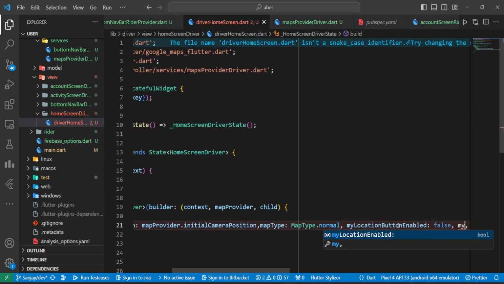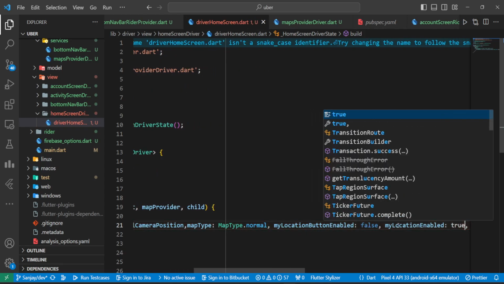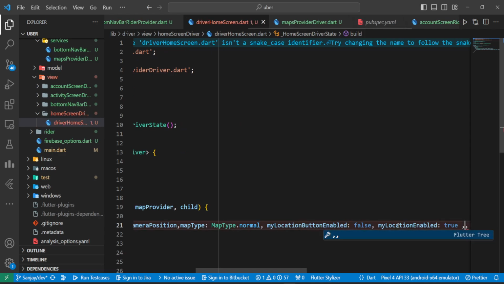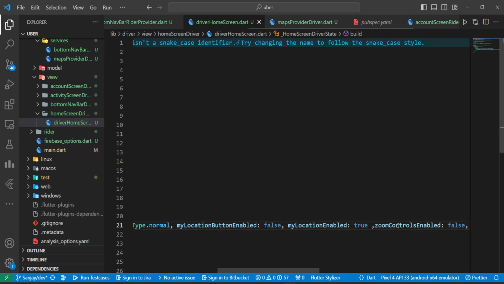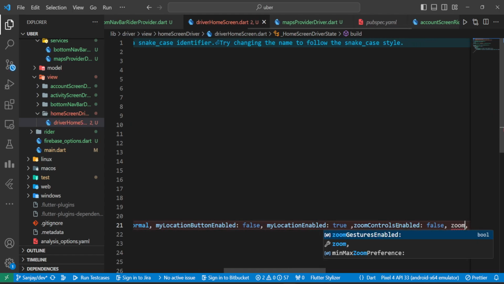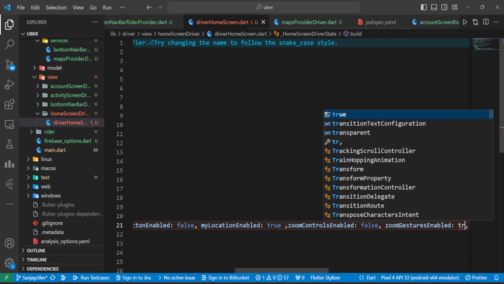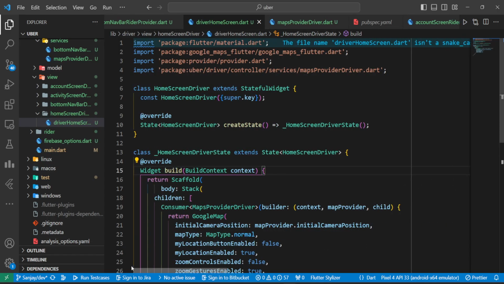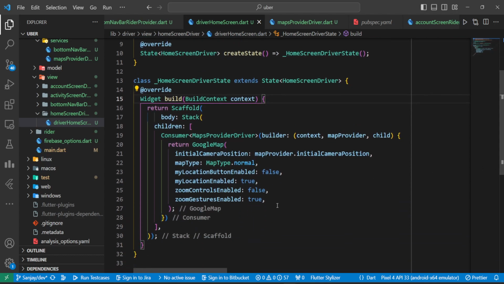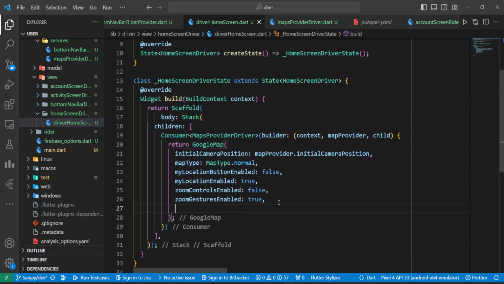My location enabled, it's going to be true. Zoom gesture, zoom controls enabled, it's going to be false. And zoom gesture enabled, it's going to be true. Let's save it. And there is another function which we want to execute, that is on map created.